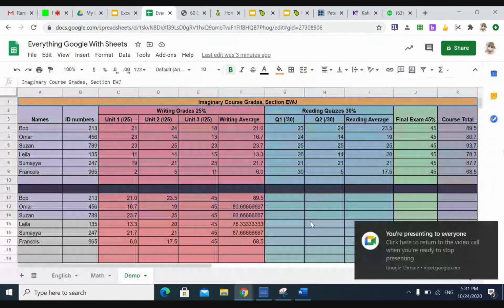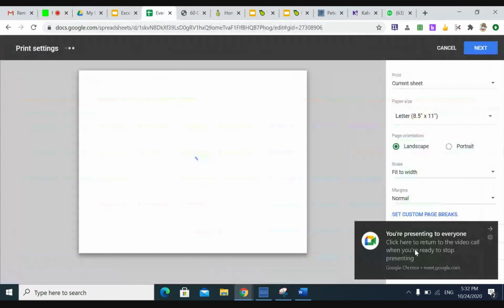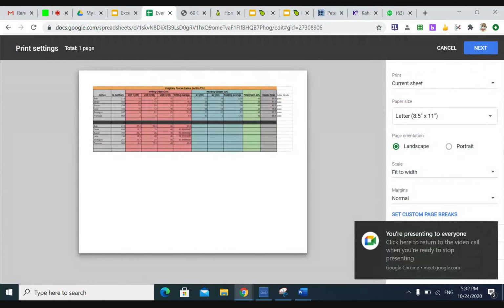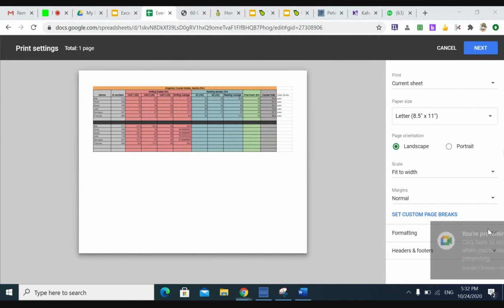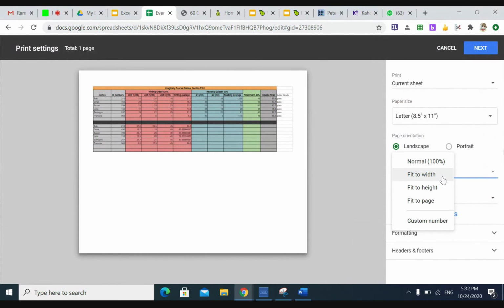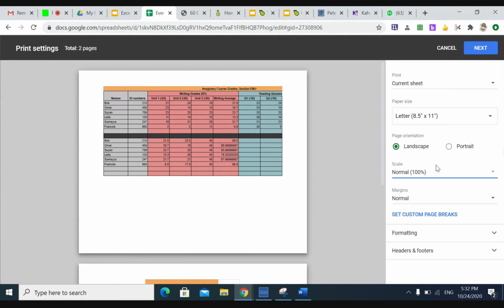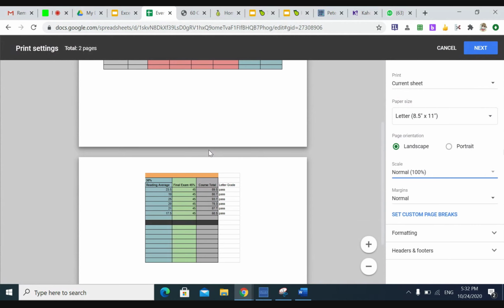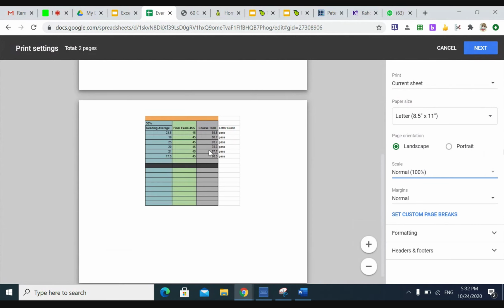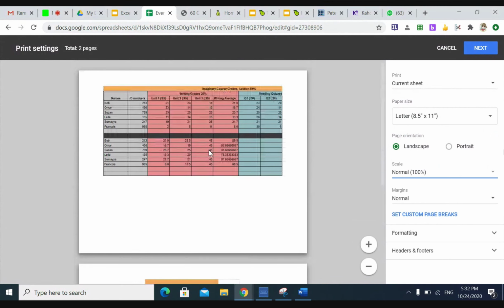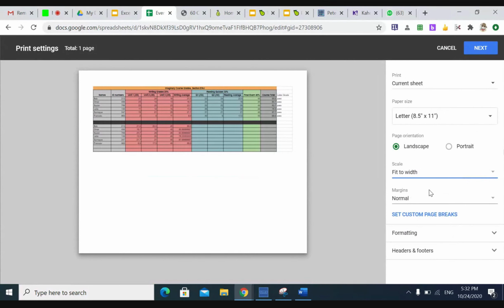If it doesn't fit the page, over here in the print settings, you go to scale and you fit to width. See, this is the normal. The normal doesn't fit the page, as you can see. And it's the same in Microsoft Excel, by the way. But we don't want the normal. We want to fit the width.